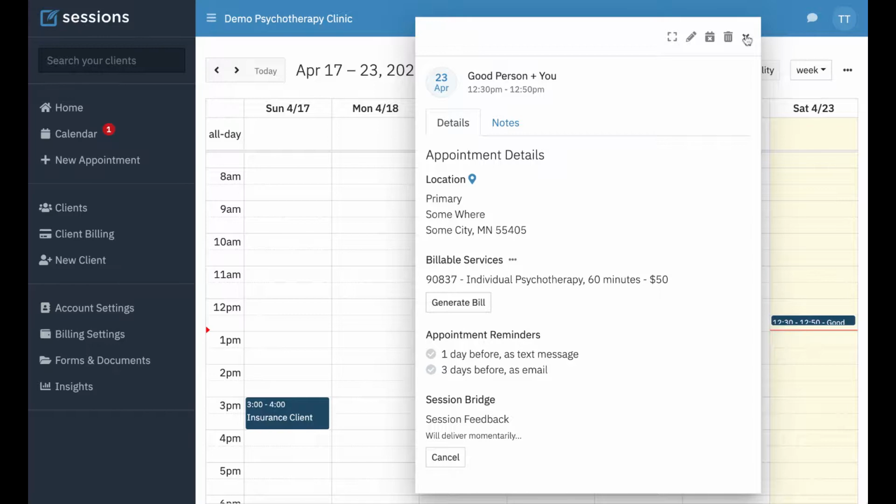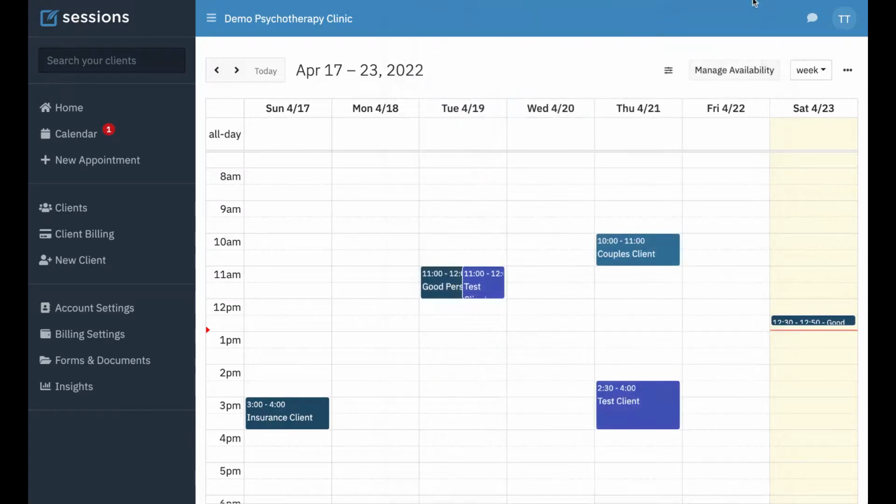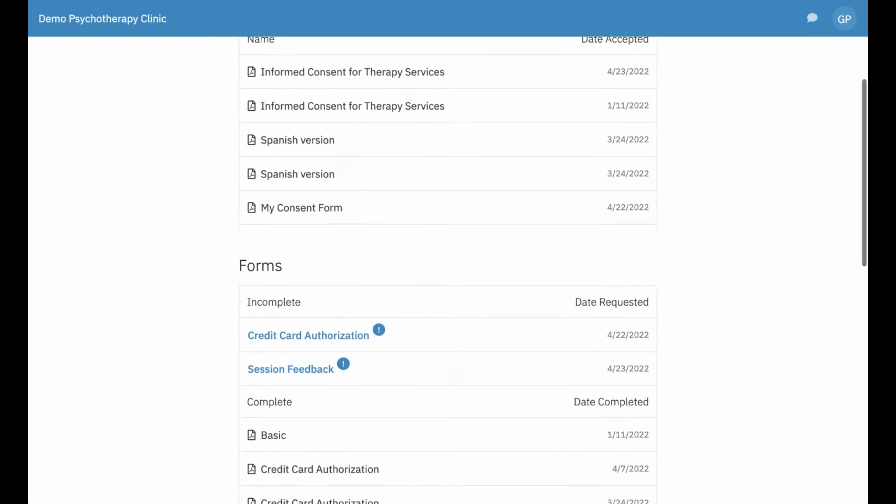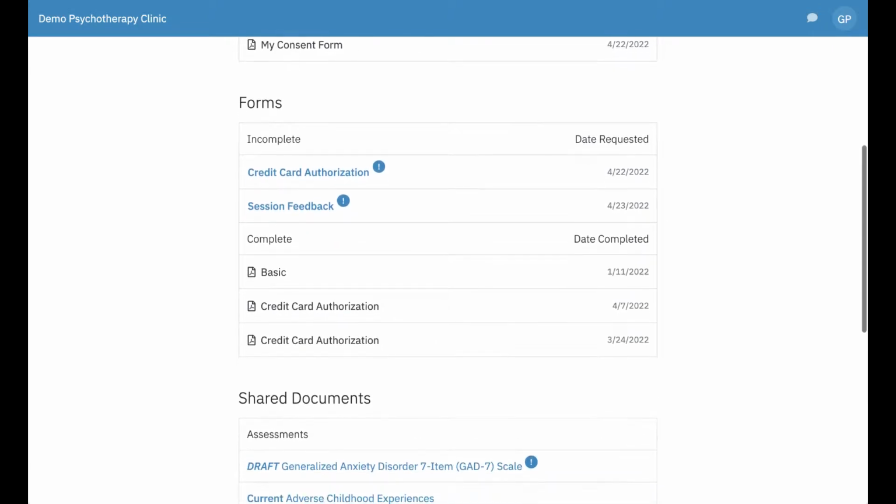So now we're going to go and take a look at the client portal side and see what it looks like when your clients fill out a session bridge. So now I'm logged in to the client portal, and the client will have received a notice that they have been requested to fill out some session feedback. And under forms, they're going to see this notice: there's some session feedback for you to fill out.